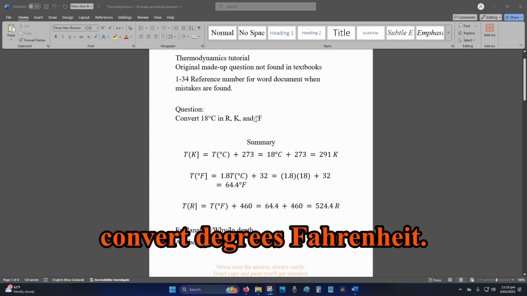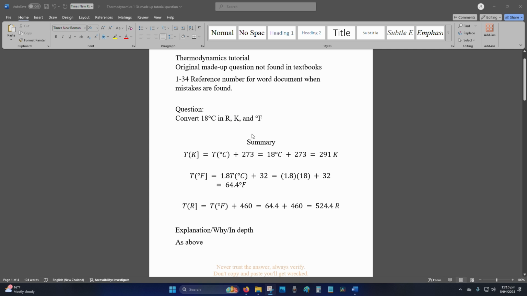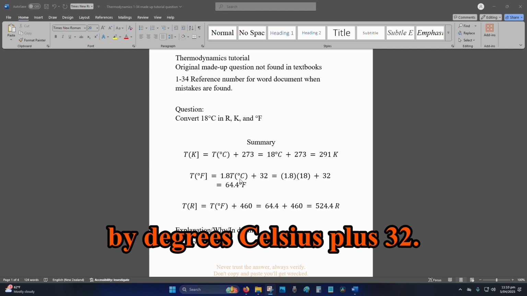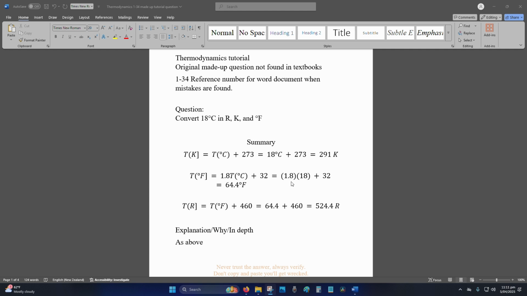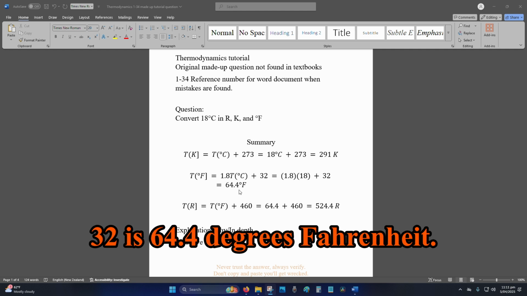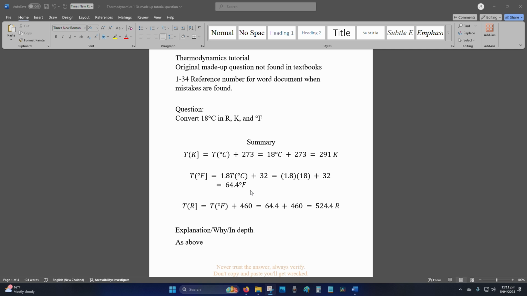Next, we're going to convert to degrees Fahrenheit. So it is 1.8 multiplied by degrees Celsius plus 32. So 1.8 multiplied by 18 plus 32 is 64.4 degrees Fahrenheit.